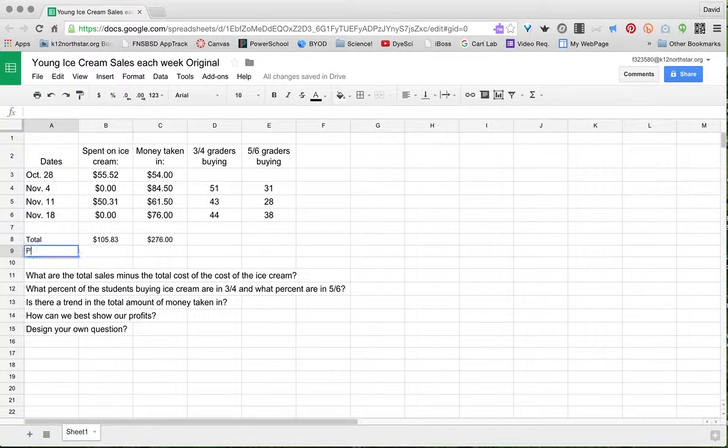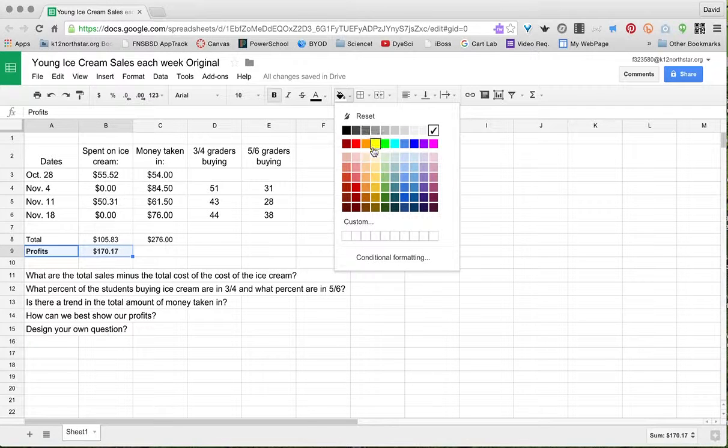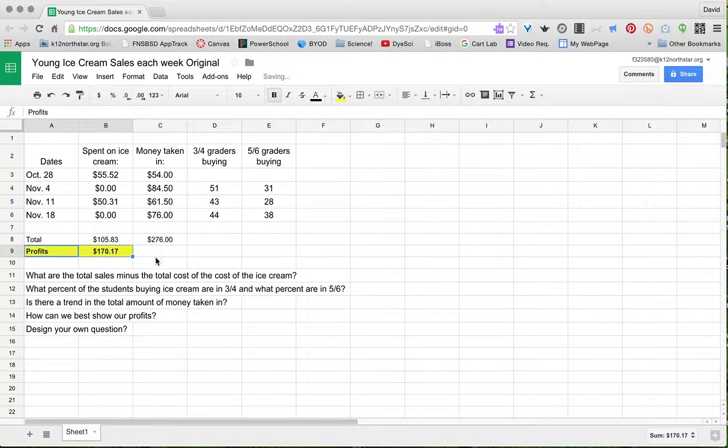And then we can do profits, another formula. We take equal sign, the amount of money taken in, we click on that amount, minus sign, and then we click on the amount of money we spent. And then we press enter, and it tells us our profits. I'm going to make that bold, and I also want to highlight that cell in gold.